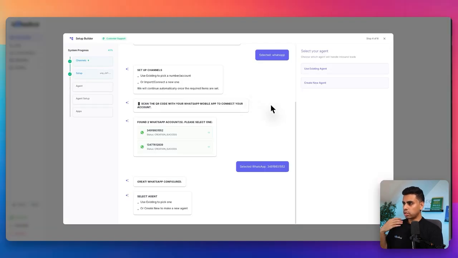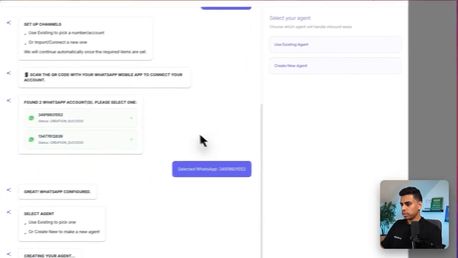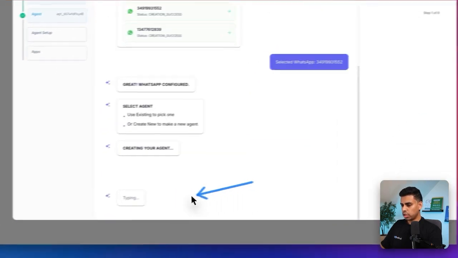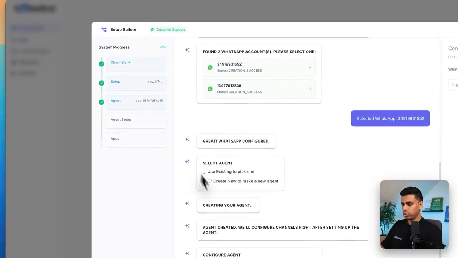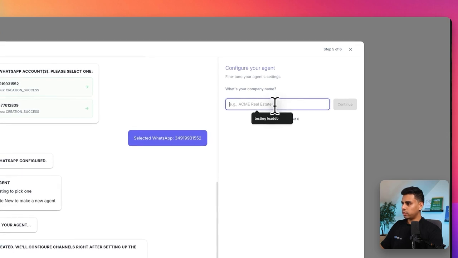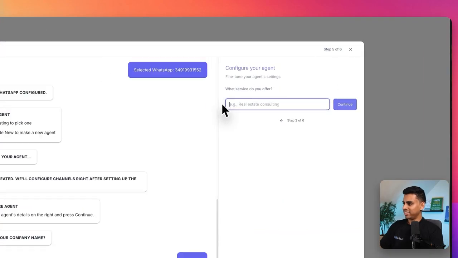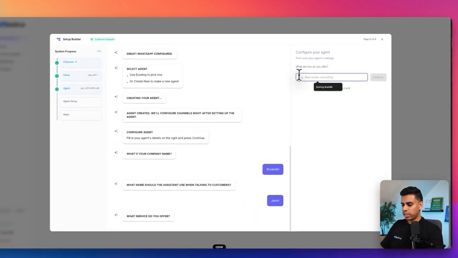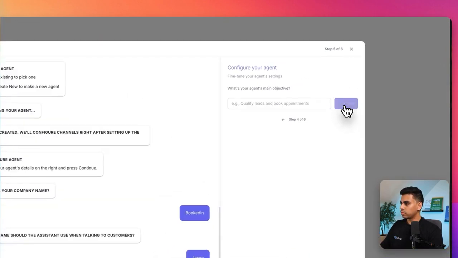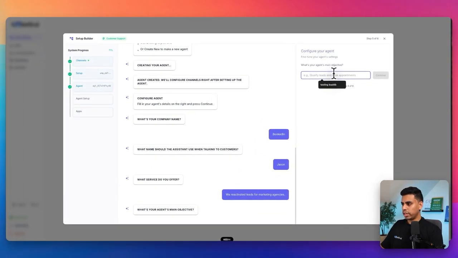Cool. So now let's create an agent. This agent is the brain behind handling the back and forth of the conversation. So let's create a new agent. You'll see all the progress being made here, and you can track it here too. It's going to ask you for some details so it can learn about you. Let's say Bookedin. What name should the assistant use when talking to customers? Let's say WhatsApp Jason. I'm just going to call it Jason, actually. What service do you offer? We reactivate leads for marketing agencies. What's your agent's main objective? To qualify if the person you're talking to is a marketing agency.